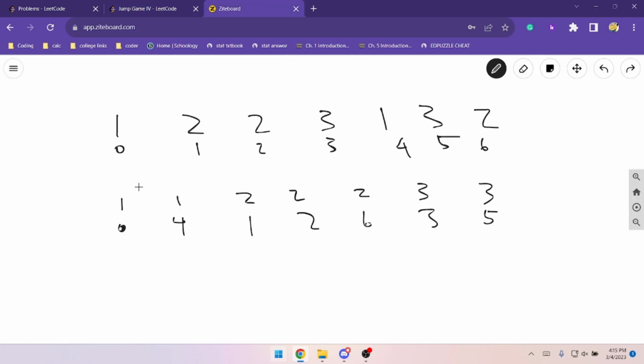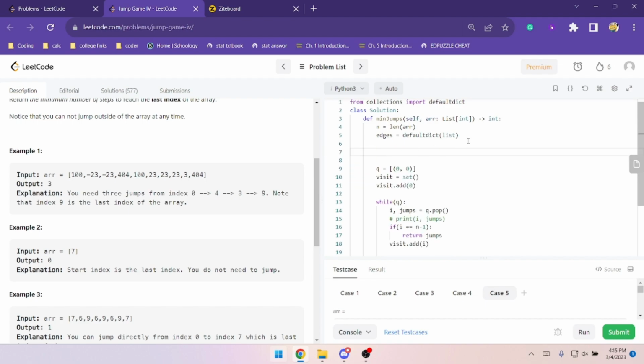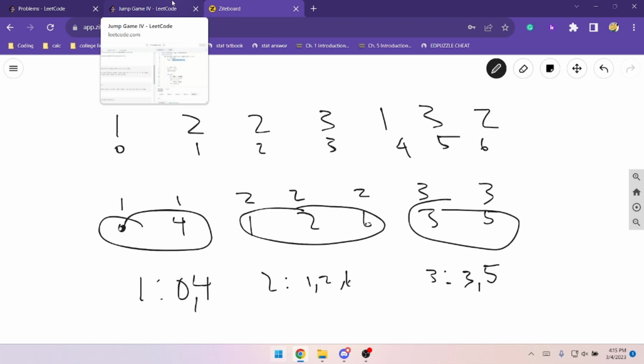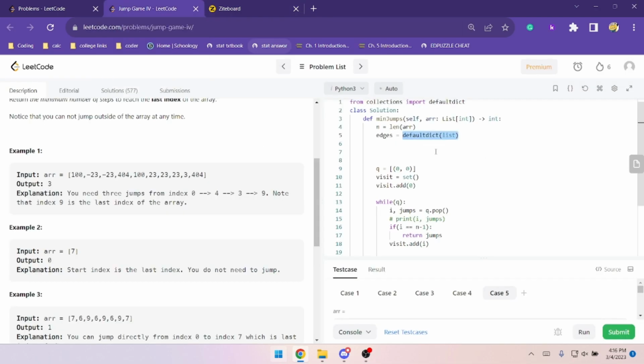And then I can loop through and shove these two numbers into 1, these three numbers into 2, and these two numbers into 3. Yeah, so I'm going to do that instead. So edges is still a default dict. I want 1 to link to 0 and 4. I want 2 to link to 1, 2, and 6. And I want 3 to link to 3 and 5.